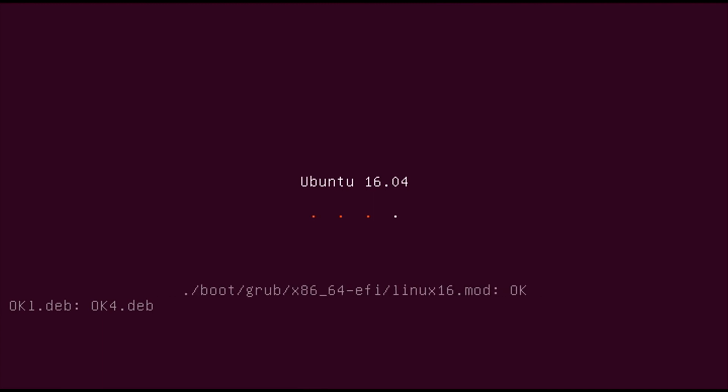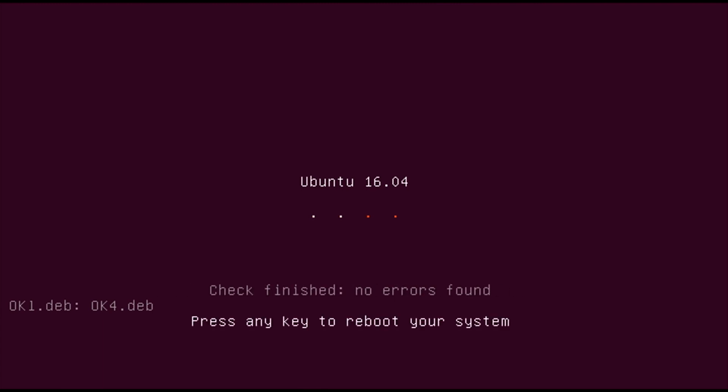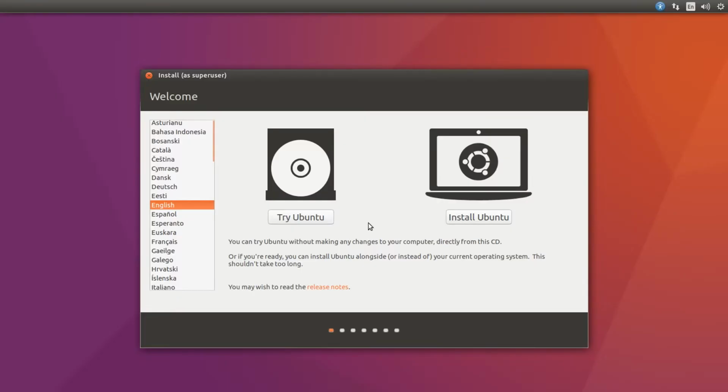And it should just do a self-test just to make sure the disk is all okay. And after it finished, it will say press any key to reboot your system, so just go and do that. Alright, so after you reboot your system, it's going to come up with this. It's going to say install Ubuntu or try Ubuntu. And we're going to go for the install Ubuntu option.